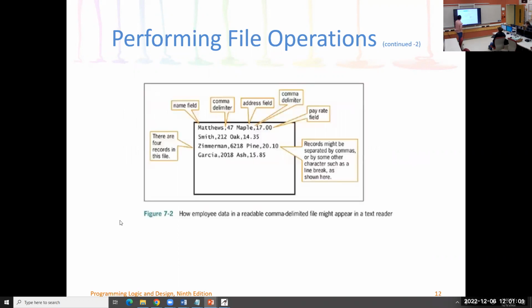Okay, so think about this one. In that database, you have 4 employees, right? You have the name, and you see they separate the name and address by a comma, and again they separate the pay rate. So when you want to access the file, you access it by the record, by the row. You can think of each row as a record. For each record, you take out the name, the address, and the pay rate, one by one.